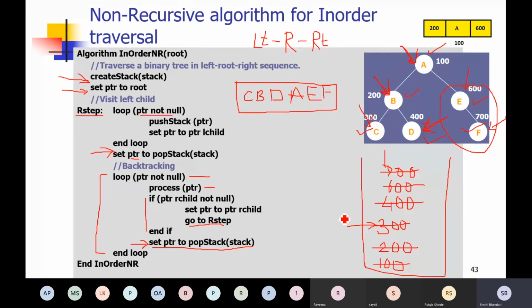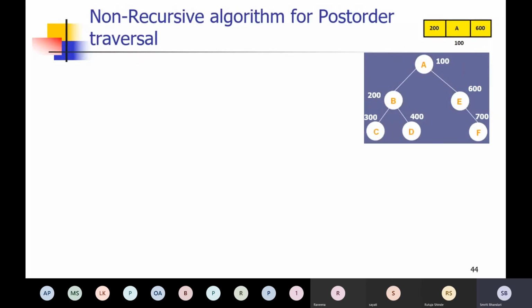I'm giving you the exercise now. You should come up with the non-recursive algorithm for post-order traversal. And for post-order traversal, what is the sequence? We first process the left subtree, then we process the right subtree, and then we go for processing of the root node. So left subtree, then right subtree, and then the root node. So try to come up with the logic for the non-recursive algorithm for post-order traversal. It is really very interesting to build the logic.